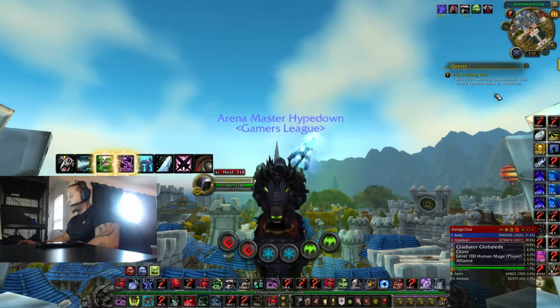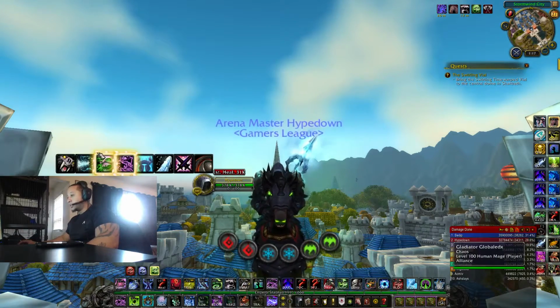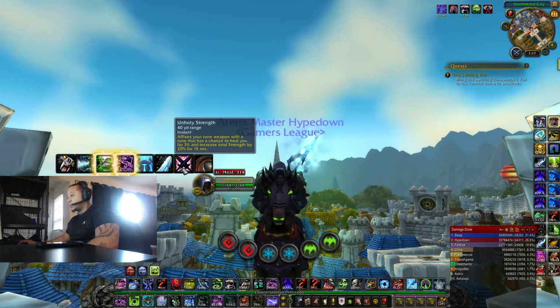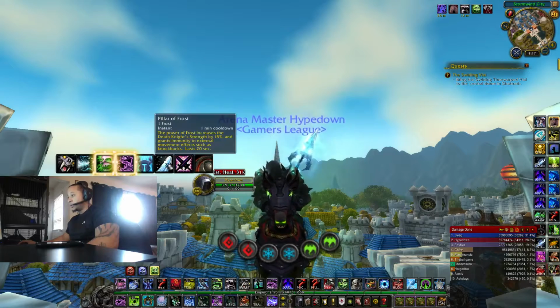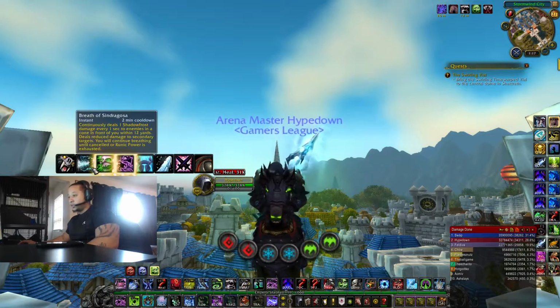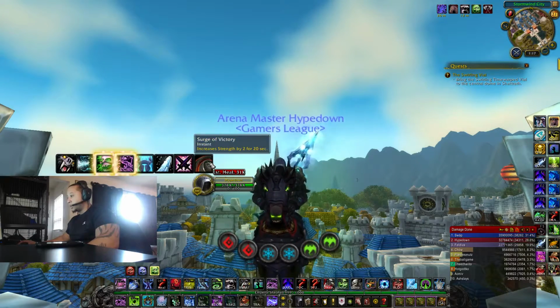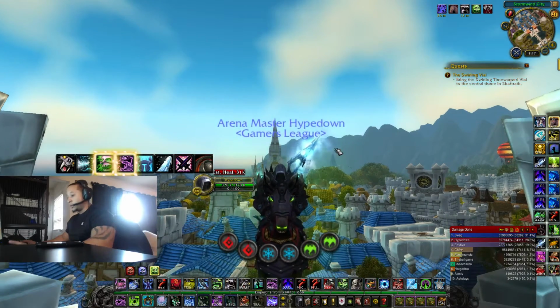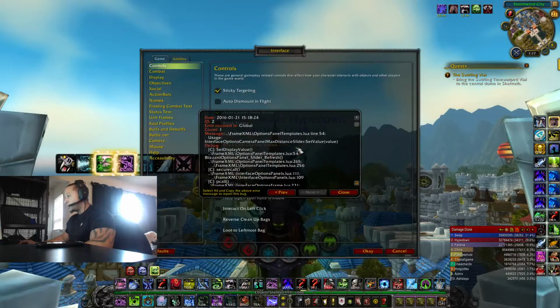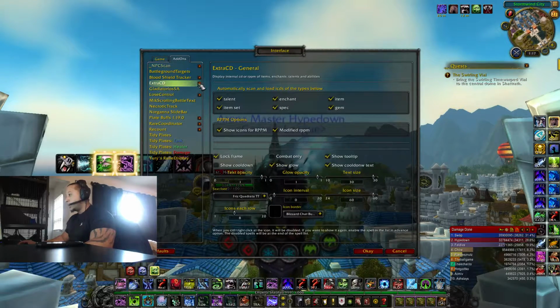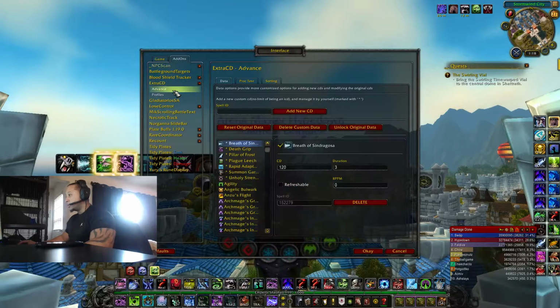Quick and fast. Okay, so ExtraCD, it's the sexy add-on right here that I'm scrolling over. This is keeping track of all of my major CDs or CDs that I choose. But how to get them all on your screen, how to get them all displayed, I'm going to show you that right now. So without wasting any more time, you go to interface, add-ons, ExtraCD, and you click this little button right here, go to advanced.